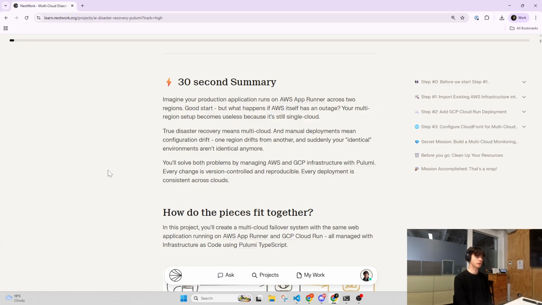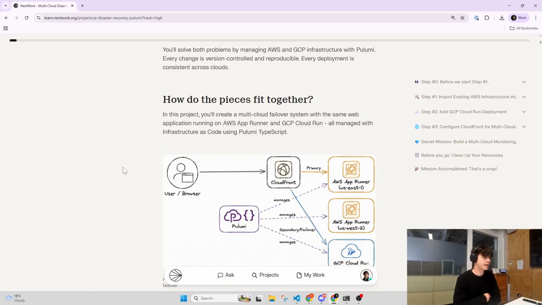You'll solve both problems by managing AWS and GCP infrastructure with Pulumi. Every change is version controlled and reproducible. Every deployment is consistent across regions, or across clouds, sorry. How do these pieces fit together? In this project, you'll create a multi-cloud failover system with the same web application running on AWS App Runner and on GCP Cloud Run, all managed with the same infrastructure as code using Pulumi TypeScript.